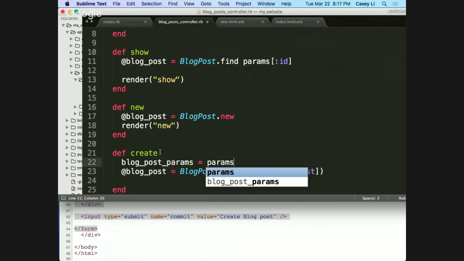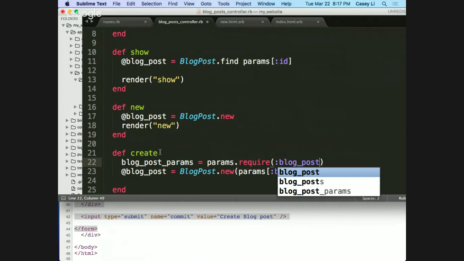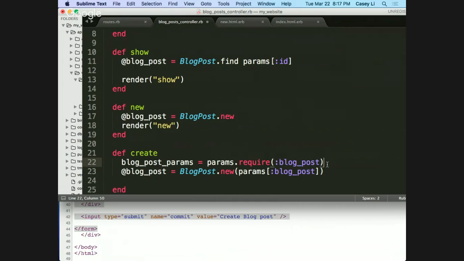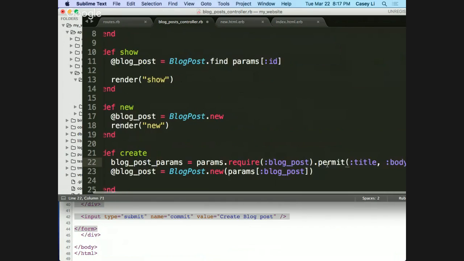So that special hash that we have, we can say, if you're ever submitting to this specific request right here, we absolutely require that you specify there's a blog post in there. So if blog post does not come in as part of your params, this thing's going to fail. So we say, if you're going to submit to this, you absolutely have to specify blog post. And within that blog post hash, we're going to permit certain variables. We are going to permit the title and the body.